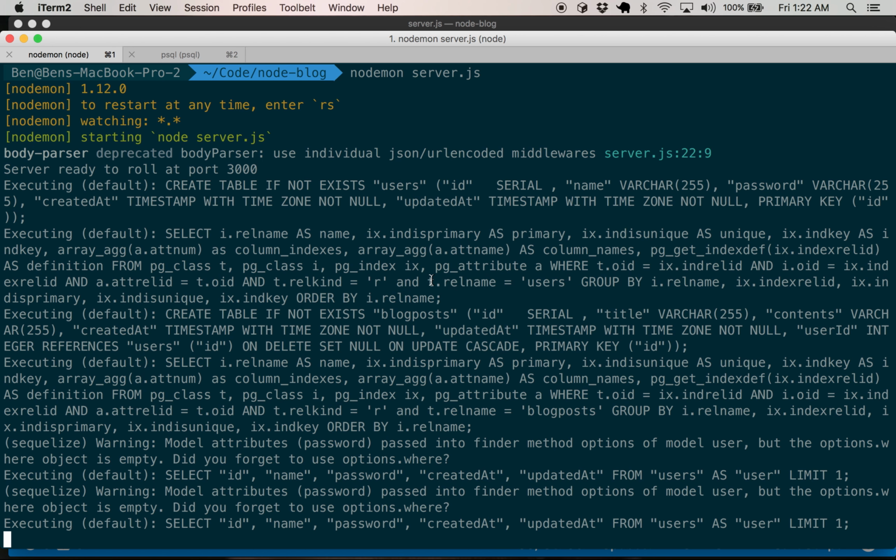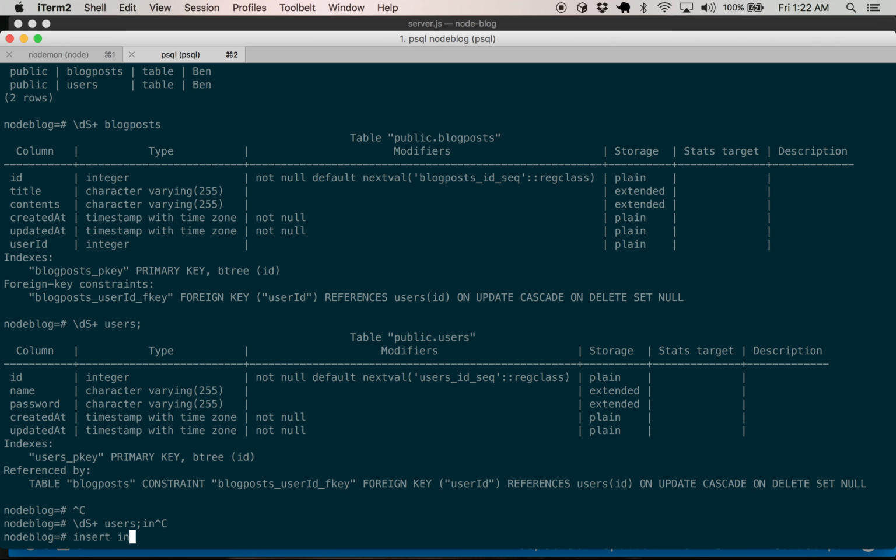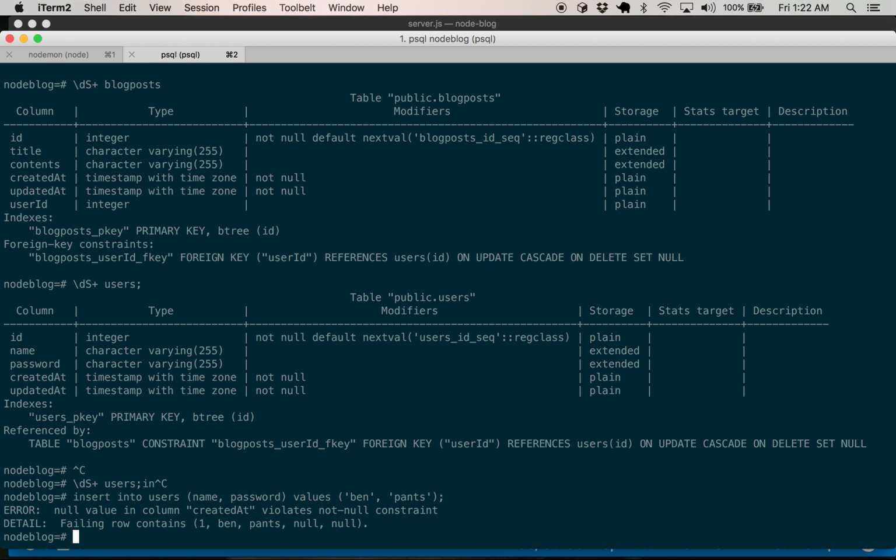So let's create Ben with the password pants. Insert into users, name, password, values Ben, pants. Oh, I forgot to establish a default for those other two columns, so created at and updated at. Created at, updated at. I have to give the value now, I believe. Now.